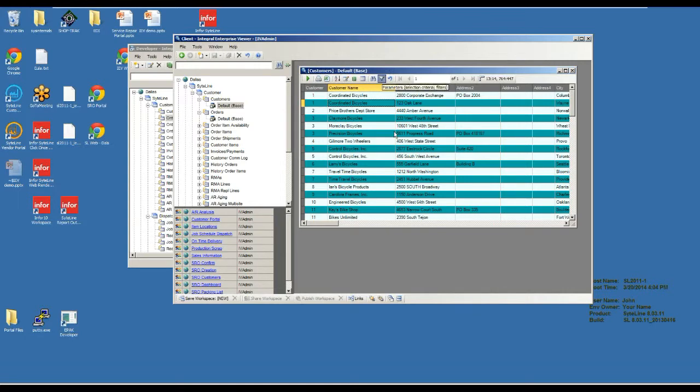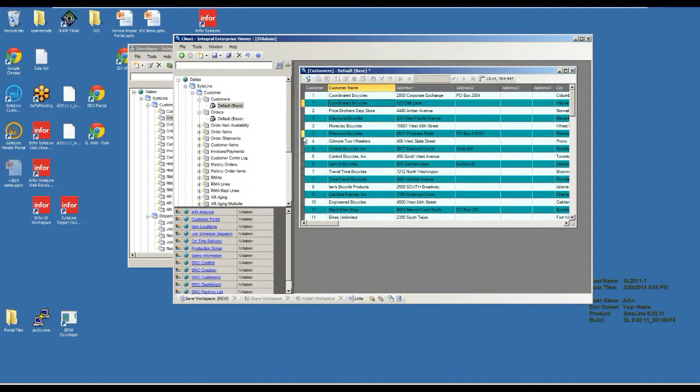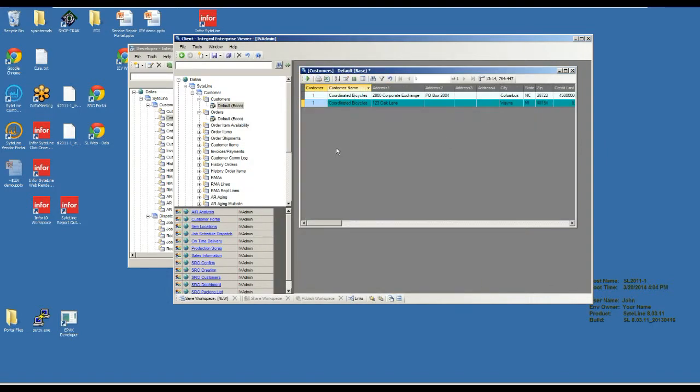I can also go in and specify a parameter on the parameters window in order to go requery the database and refresh only with that data from the database. So if I do put in customer 1 and press requery, then I only see customer 1 is returned from the database.